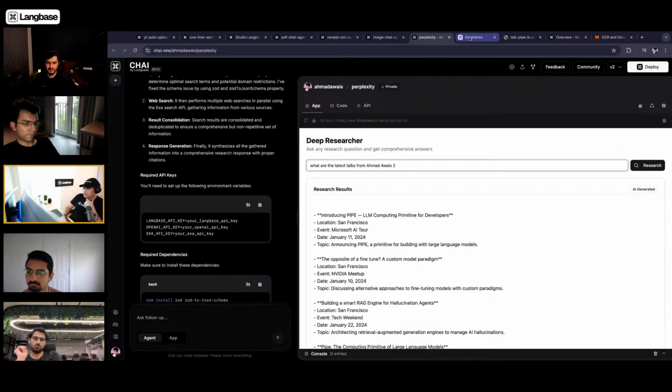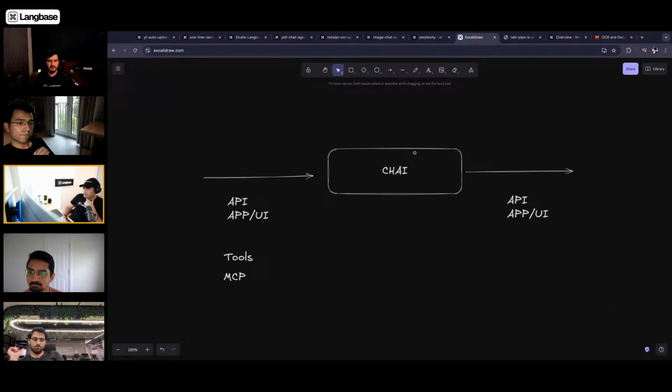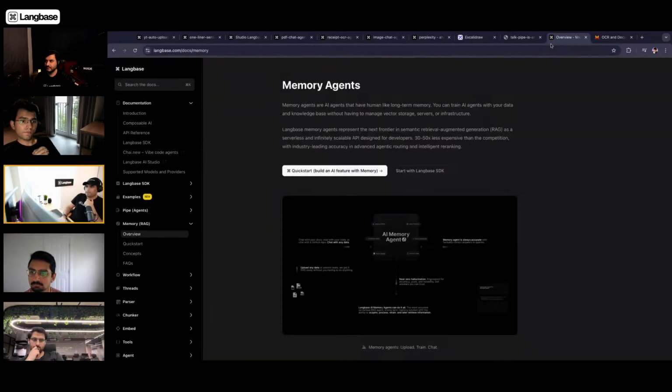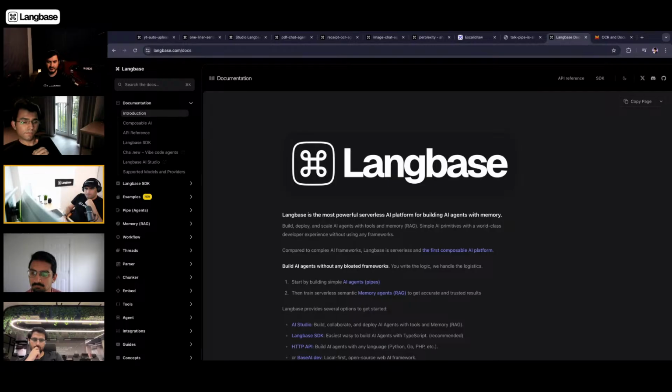Now I'm going to go ahead and jump to a little bit more theory part of this particular workshop, where I'm going to talk a little bit about what is Langbase and what are the AI primitives behind the scene. But before I do that, does anyone have any question relevant to Chai that I can probably take right now? Sakib, you want to help me with that?